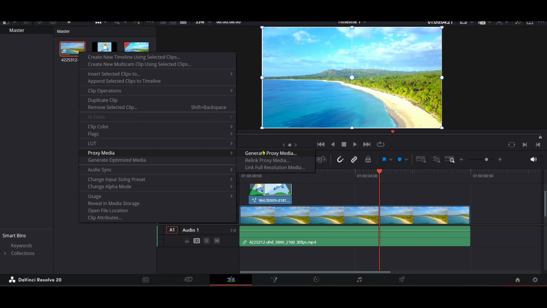After right clicking, you'll see an option to generate proxy media. Click on that. DaVinci Resolve will start creating these proxy versions of your clips. This might take a little time depending on the number of clips and your computer's processing power, but it's a worthwhile step because it greatly improves performance during editing.